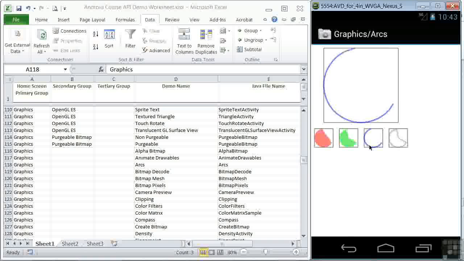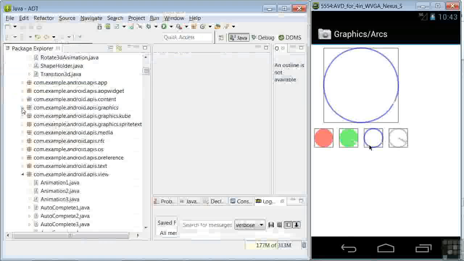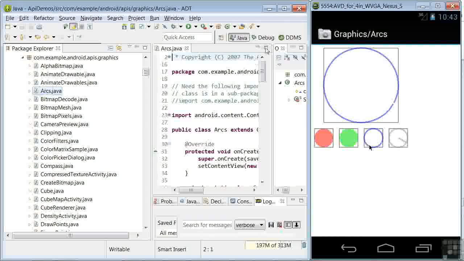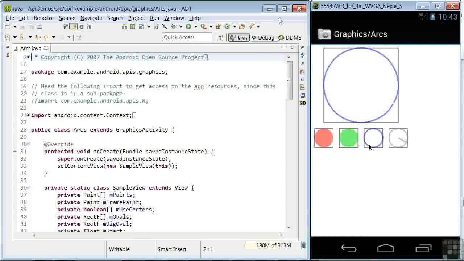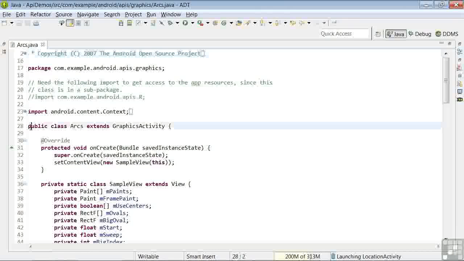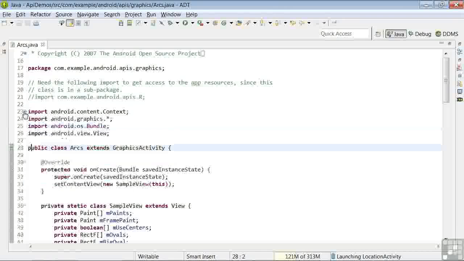And now let's open the Java code in Eclipse. In the graphics source folder, we'll open ARCS. And let's expand this out so we get a good view of the code. In line 28, the ARCS class is defined and extends graphics activity. And note, in line 24, we've imported all the graphics packages.